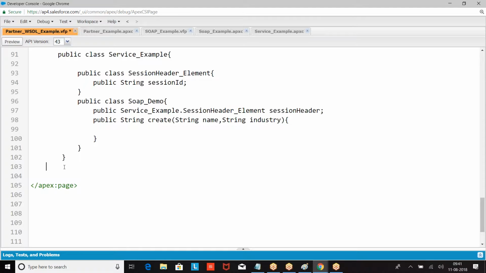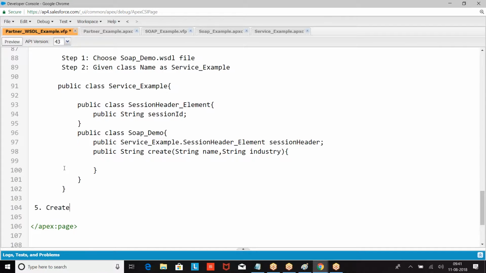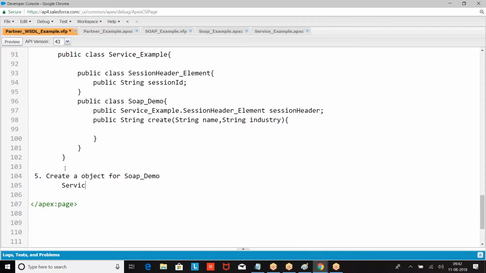Then how will you create this now? Tell me. Create an object for, what do you create? Service example dot. So then I have this is what we got. Then I was supposed to pass the session ID. How do you pass? This is the element. There is an element. So how do you refer to the element? Service dot.